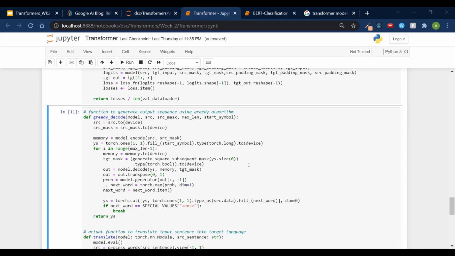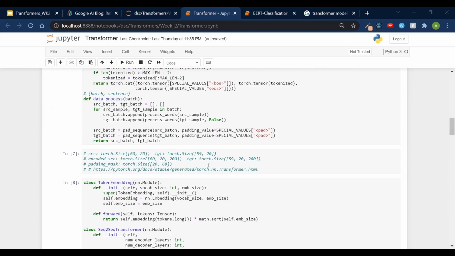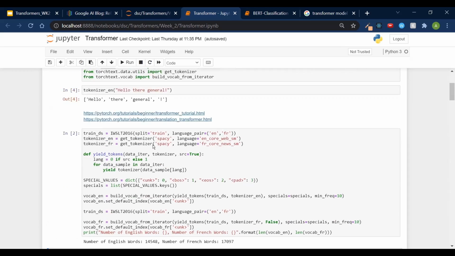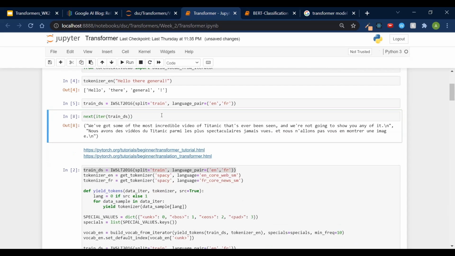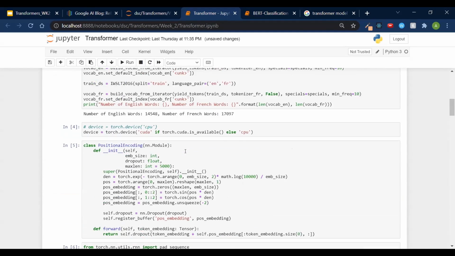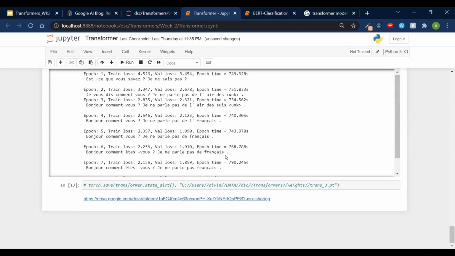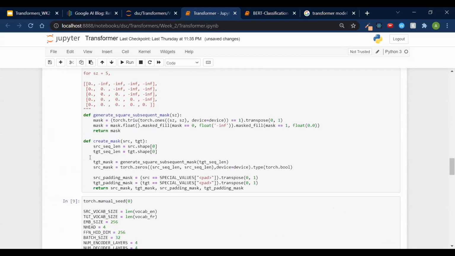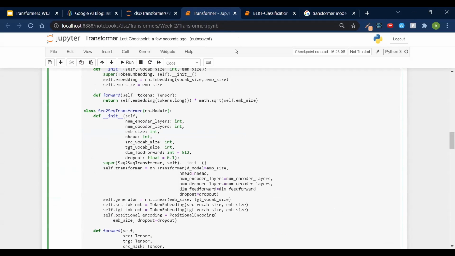Yes, this is trained on English to French translation. I can actually show this is each of the input and output sentence, so English words and then French words. If you want to play with it, I have uploaded the weights of this training to a Google Drive. You can download it, import it, and try to translate some words. Cool.